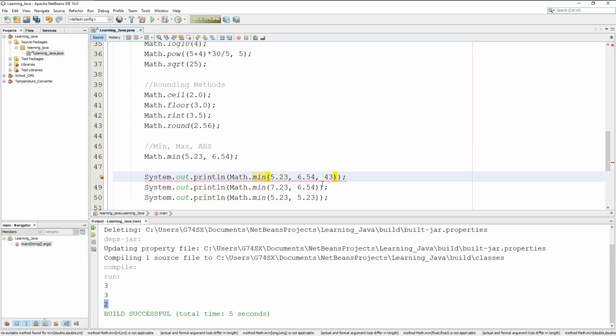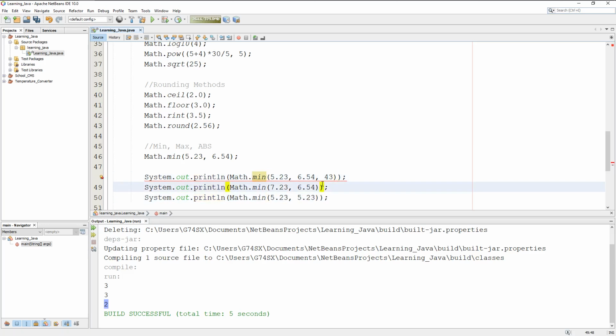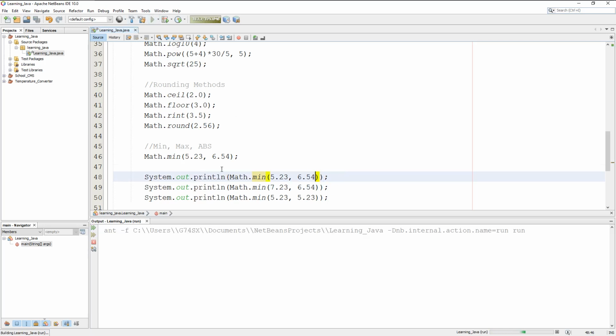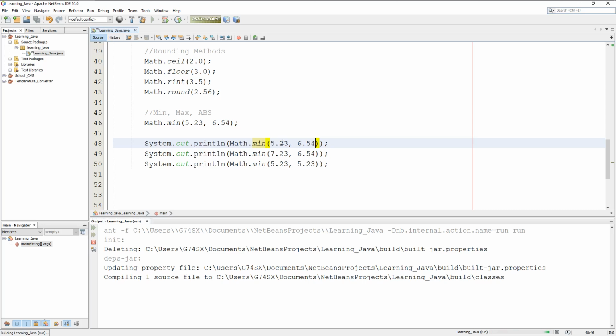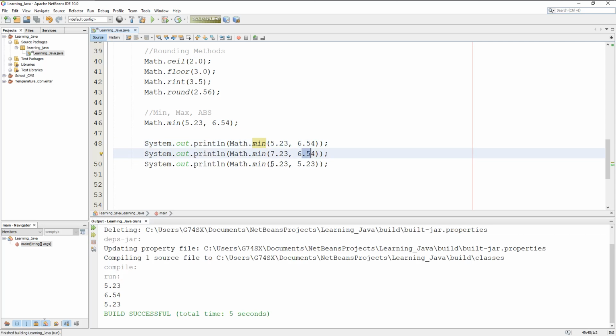And you can see it doesn't actually take more parameters than just the 2, so just be sure of that when you're doing it. But so that's the min, and you'll see that it just gives us 5.23, 6.54, and then it's obviously 5.23 because there's no minimum value. Okay, so it just returns the min.